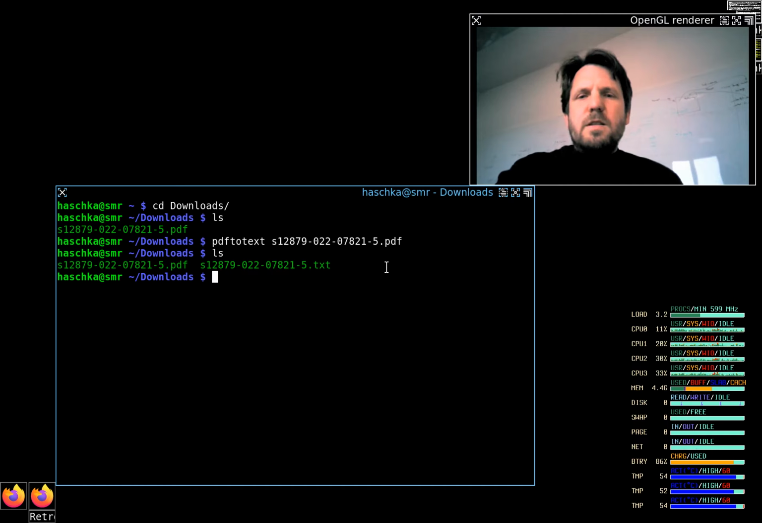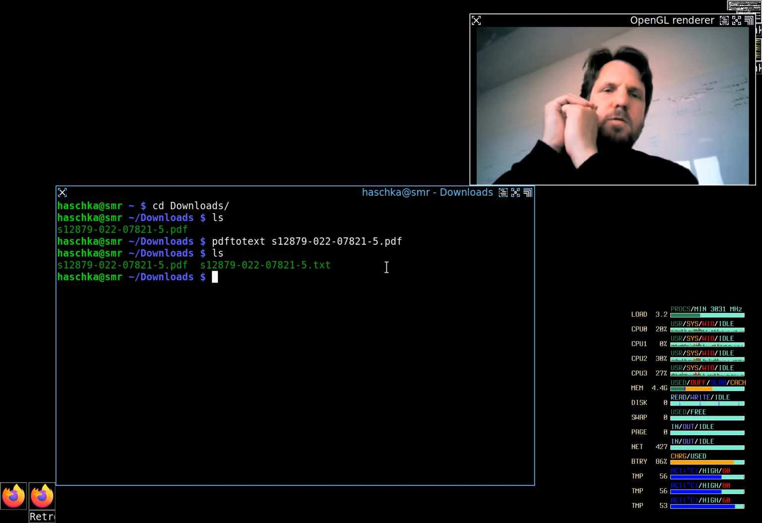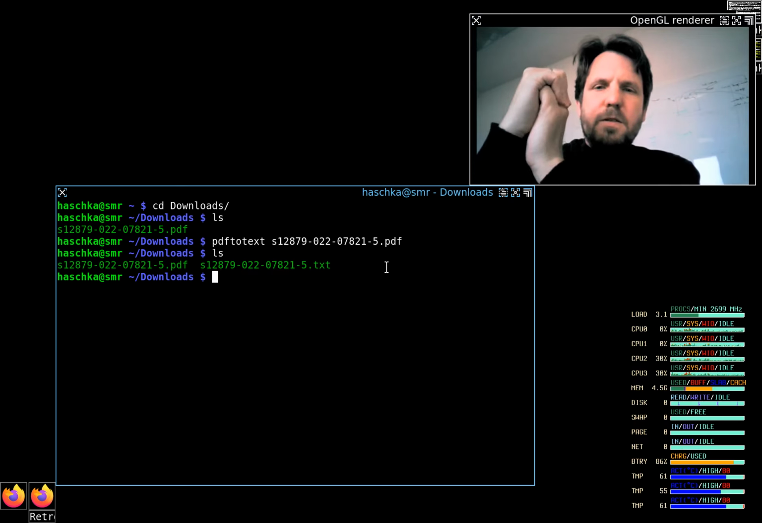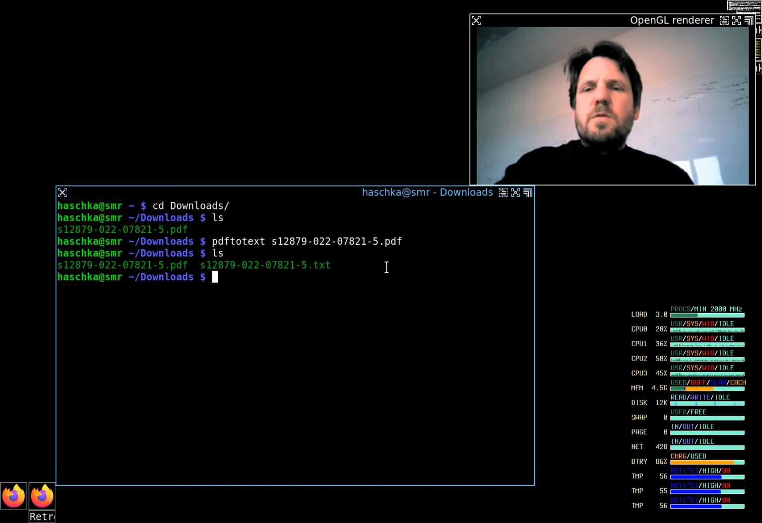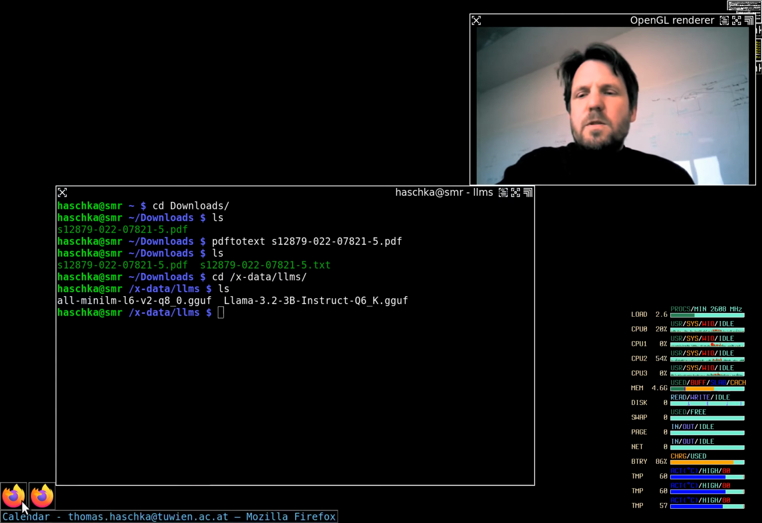Without going into any details how to install this, I guess there was also a previous video, this old video, how to run your RAG at home, where you kind of see how to compile LLAMA.CPP maybe. Here we have it installed, and you also have the models installed here. I stored them in my computer under Xdata LLMs, and I have two models. I have the all-MiniLM-L6-v2, also in 8-bit quantization.